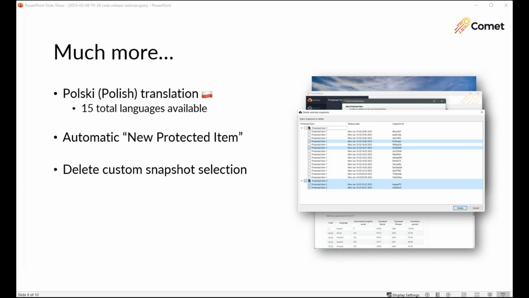Delete custom snapshot selection. Comet normally deletes old backup job snapshots automatically based on your retention pass rules. That's automatic. Retention passes happen at the end of most backup jobs. You'll say, I want to keep the last 30 days worth of backup job history, or the last 90 days worth of backup job history, or any sort of more complicated weekly, monthly thing. And Comet will just take care of it.